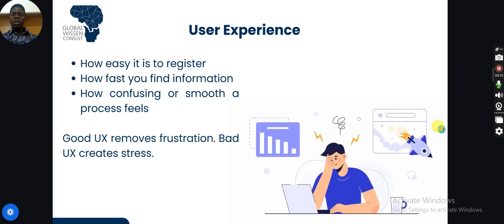All right. Now, user experience, like I said earlier: how easy is it to register? These are just the basic things that sum up your user experience. How easy is it to register? How fast can you find information? How confusing, or smooth, or easy to understand the process feels. Now, a good UX removes frustration, while a bad UX creates stress. A good UX designer removes frustration from apps and all that, while a bad UX designer brings more frustration. So better be a good UX designer.